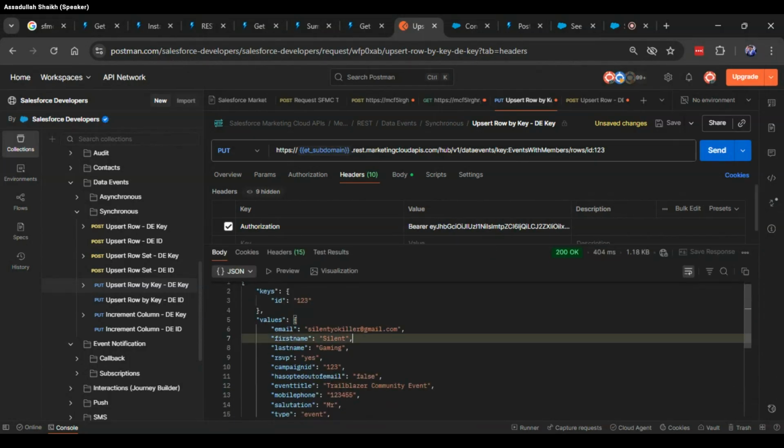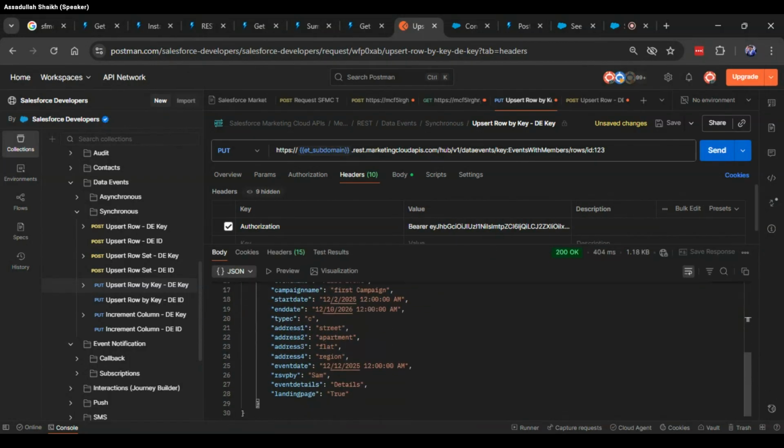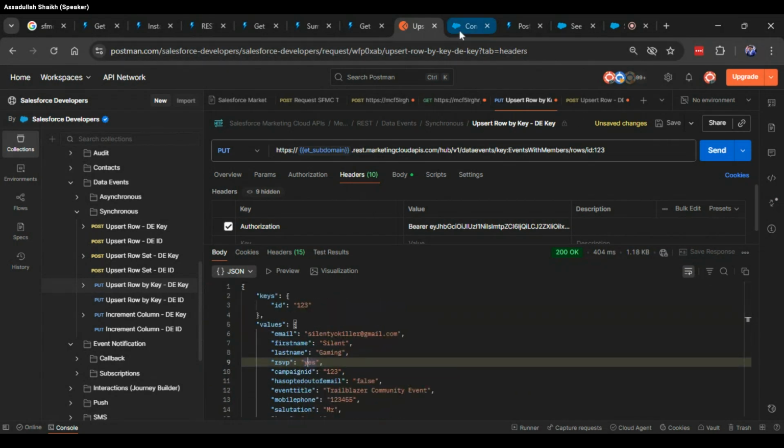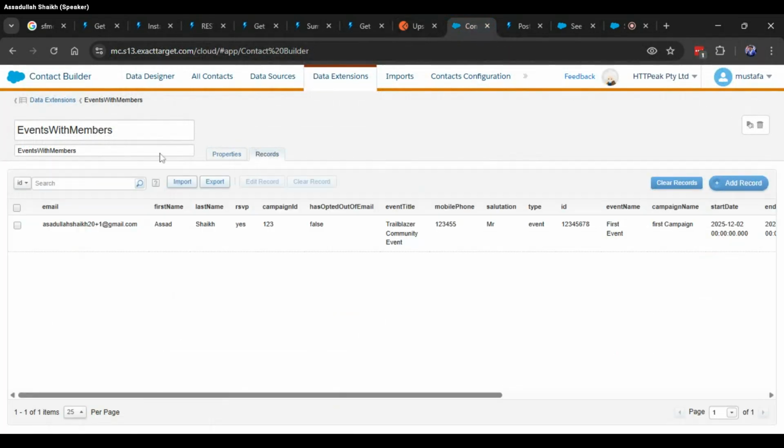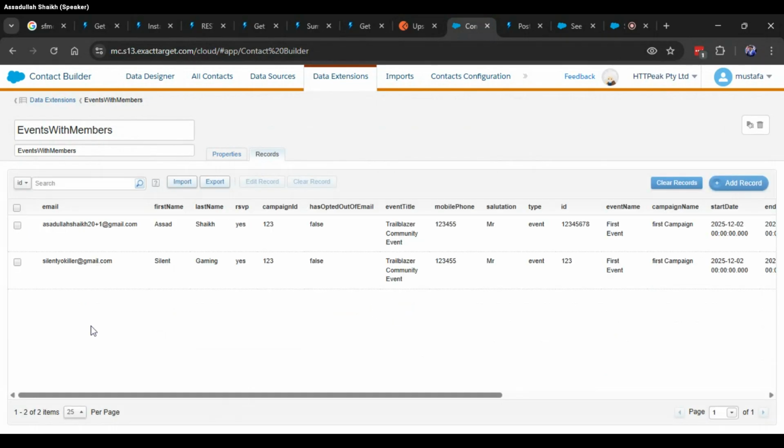So now we have the data, we have the response. It says that the data has been upserted. Let's see if it worked. Okay, yeah, previously we had a single record and now we have two records. So the data has been upserted into this data extension. So that is how Salesforce Marketing Cloud REST APIs work.